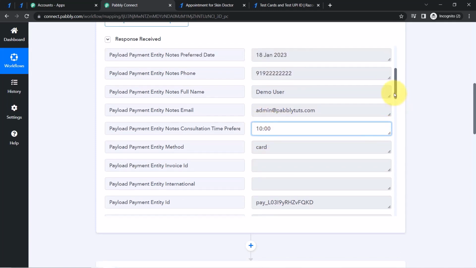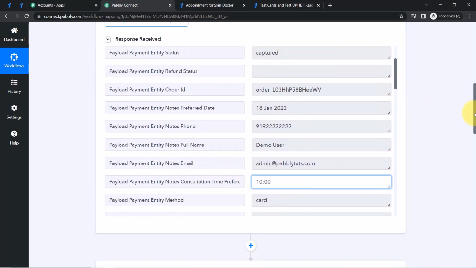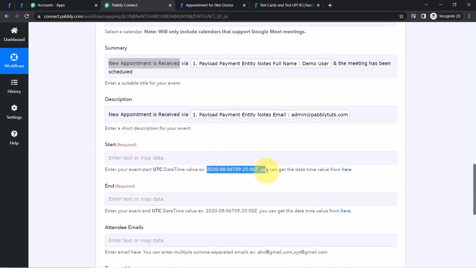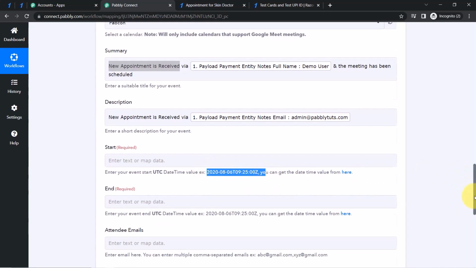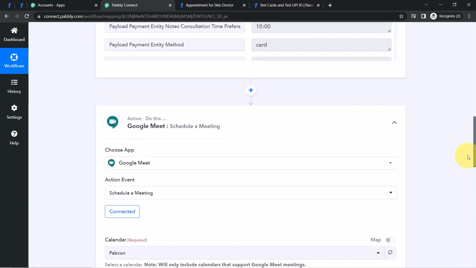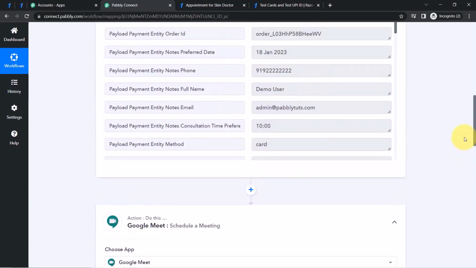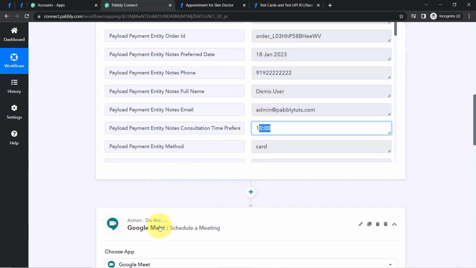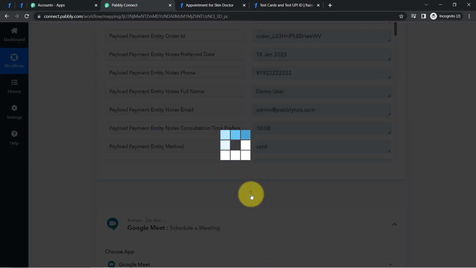What is that twist? We will have to map the date and time into a single field only, okay? And that too in this particular format. But the date and time which we have received is completely in a different format, and that too separately, okay? So how am I going to combine these two, and how am I going to get that preferred time zone which the Google Meet is asking for? Well, it is very easy with Pabbly Connect.